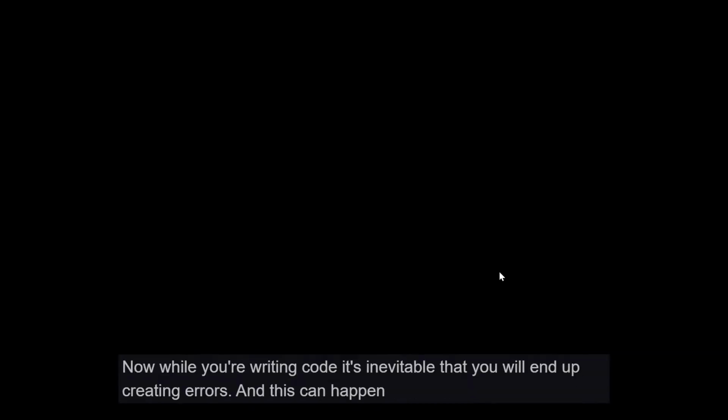Now, while you're writing code, it's inevitable that you will end up creating errors. And this can happen when you've made a mistake or spelled something wrong, or even when you're just trying to install a piece of software. And those errors are usually accompanied by bits of text or the error message. And you can see this in your browser or in your code editor. And most of the time, it might seem like these error messages are written by aliens because they don't seem to make any sense. But you can quite easily figure out the human meaning in English for it by just putting it into Google. And you'll usually get lots of different answers as to what the cause might be and how you can fix the problem.